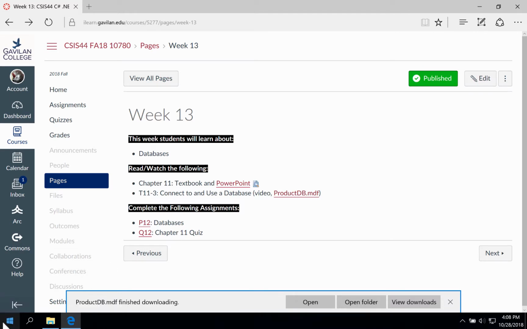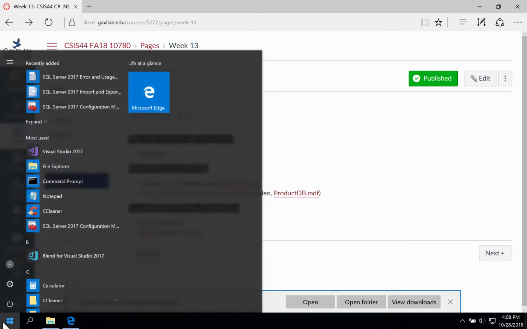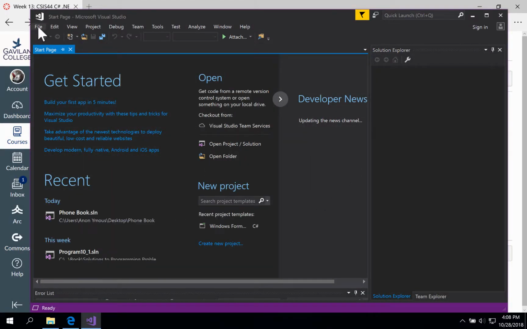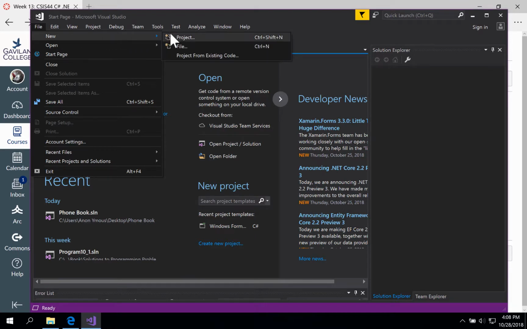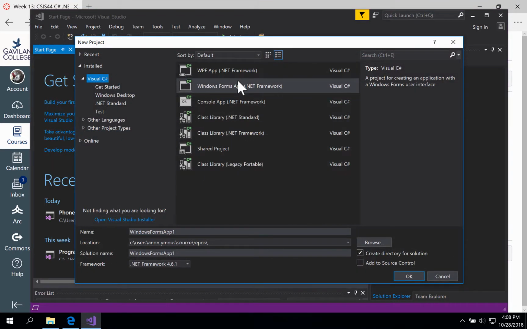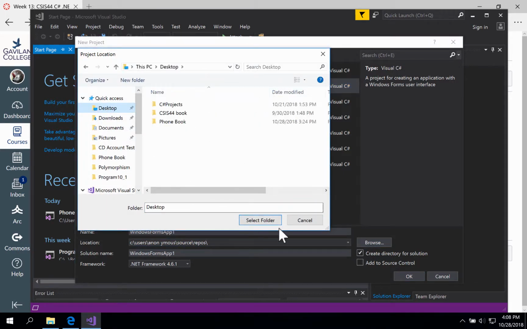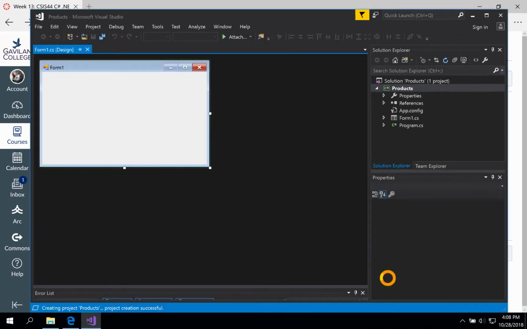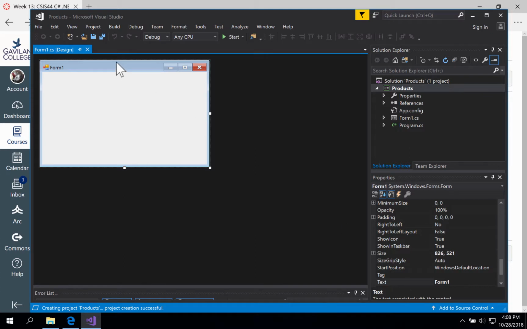Now the next thing we'll do is we'll open up Visual Studio and we'll make a new project as usual, and we'll name it products. First thing we'll do is we'll change the form's text property to products.